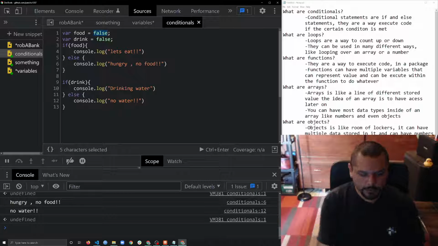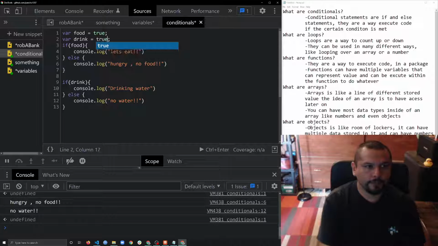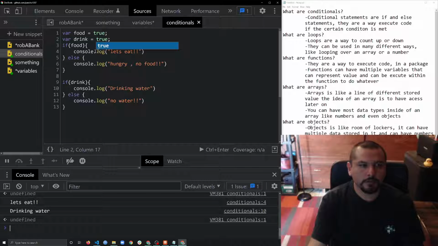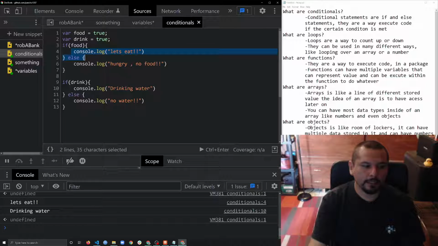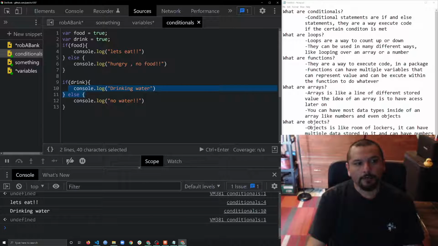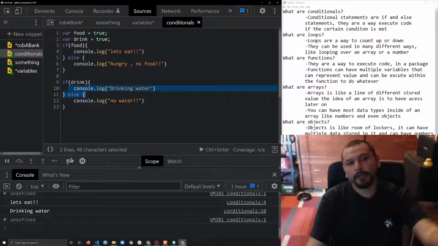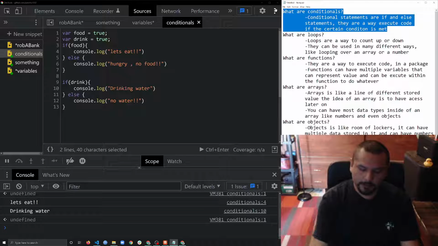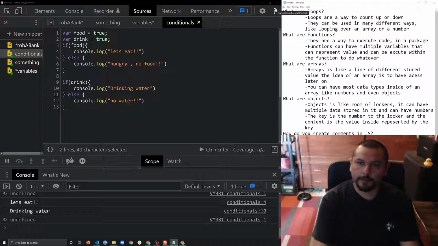And if we change it to true and true up here, we should see both of these top console.logs, which is let's eat, and drinking water. Cool. We're going to go more into details, and we're going to use this in many different ways, but just for right now, I think this is a good starting point. So let's get rid of this right here, and let's move on to the next one.